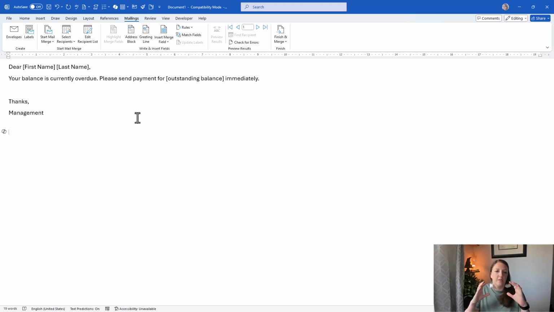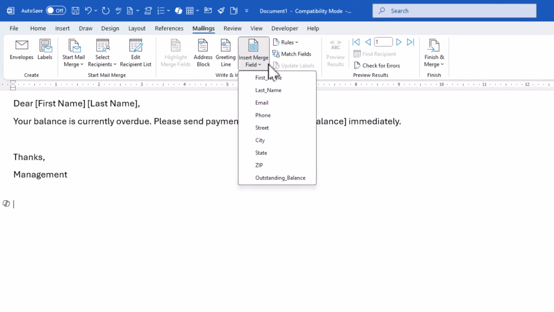I put them in those square brackets because I want to utilize a merge field there, because I want to create something that will be sent to multiple people in a mass communication. If I go to Insert Merge Field, notice it says first name, last name, email, phone, street, city, state, zip, and outstanding balances. These are those headers from our table.